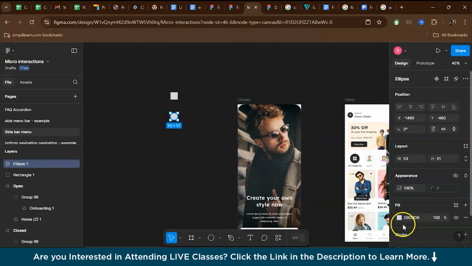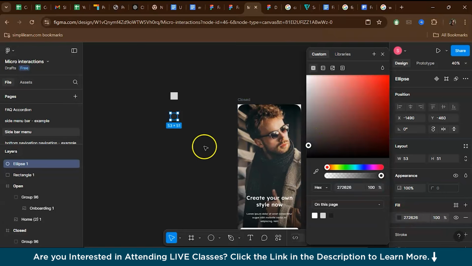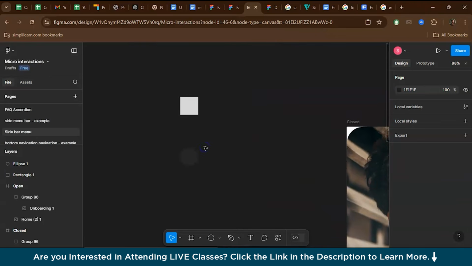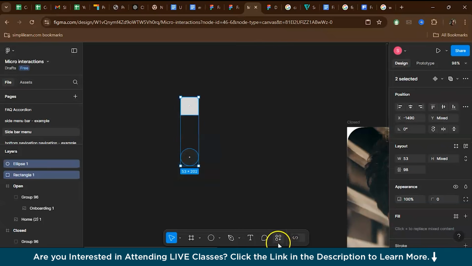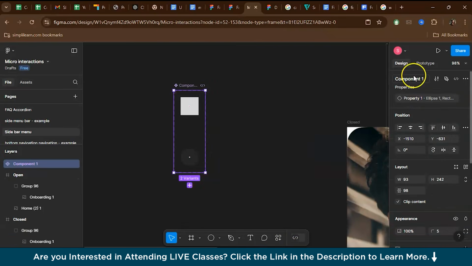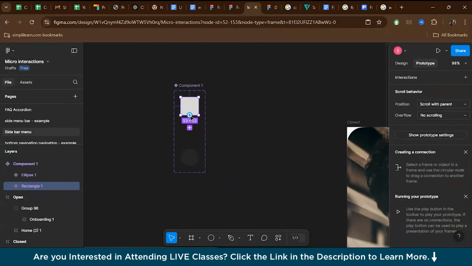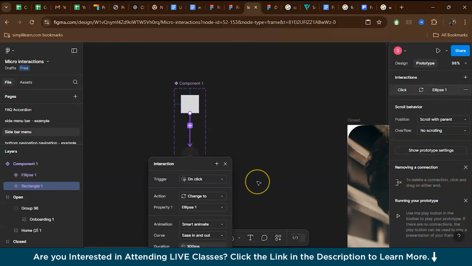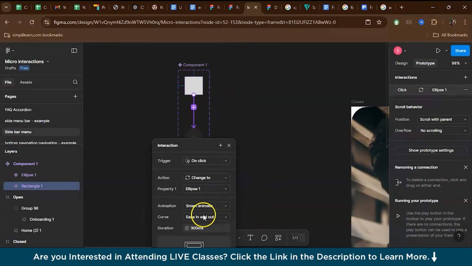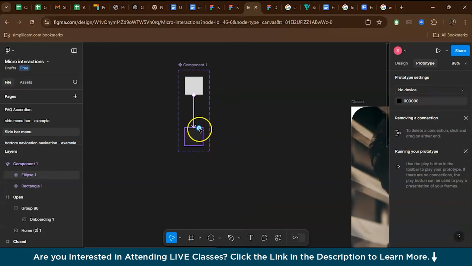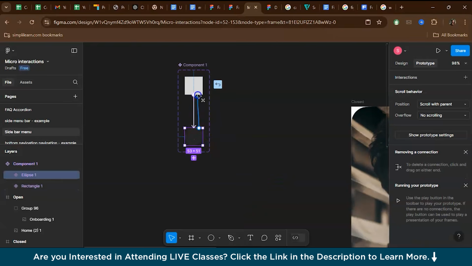Let's keep that black in color. Let's zoom in a bit. Now we have to make animations for these particular shapes. So let's do that. Again, create a component set of these two. Now let's prototype it. Same, we need on click, smart animate, ease in and ease out. Same goes for the other way around.